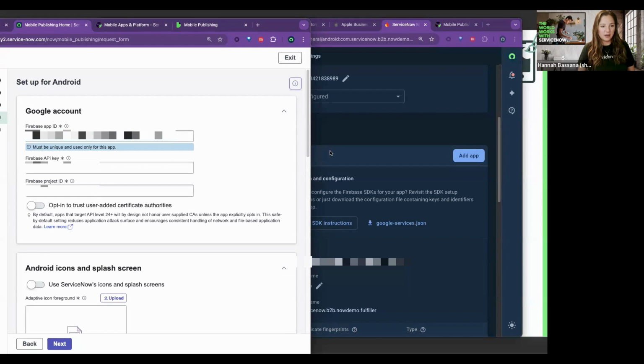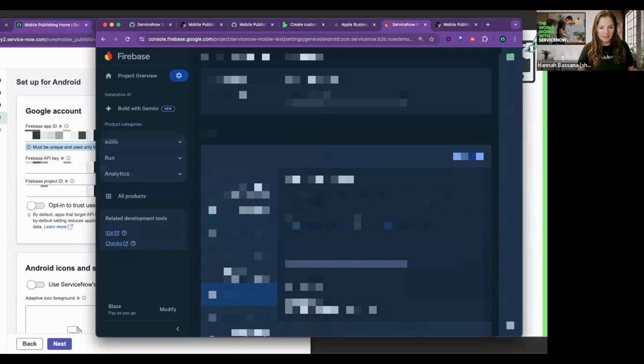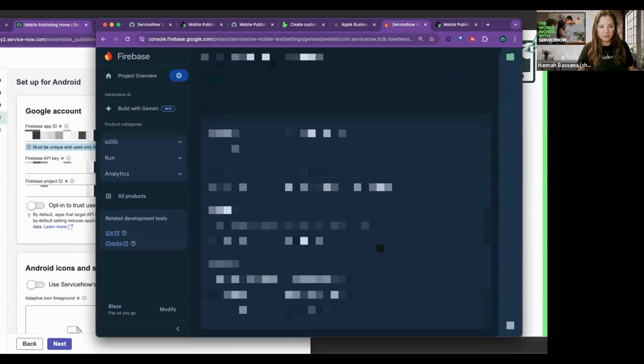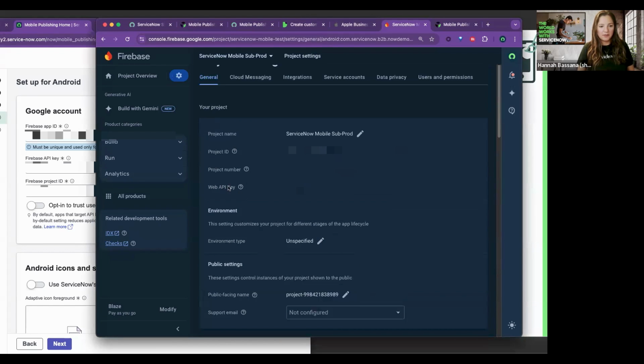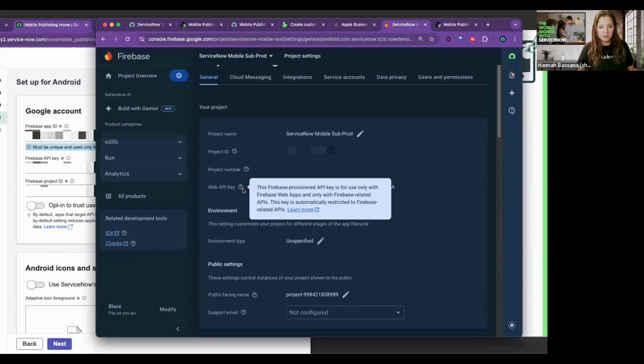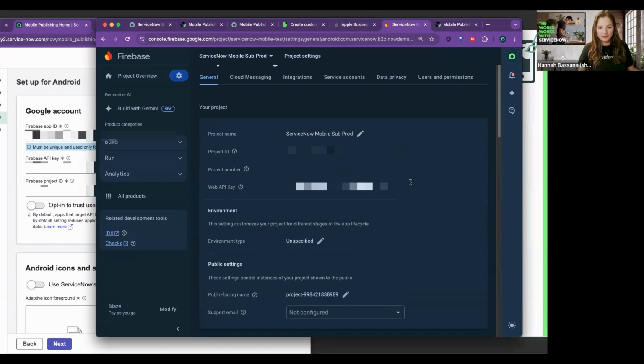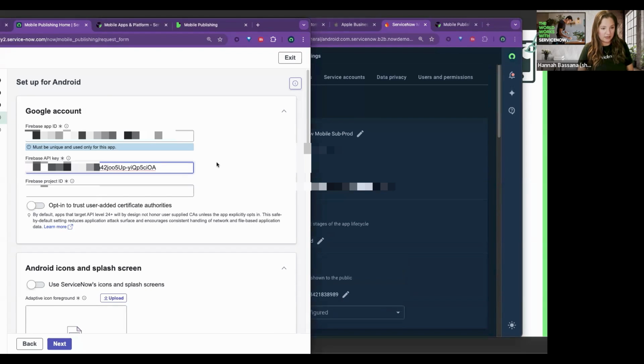Now we need a Firebase API key. So this is back up here. It's called the web API key, what we see here. This Firebase provisioned API key is for use for web apps. So we're going to grab this API key. The Firebase API key also helps with push notifications.